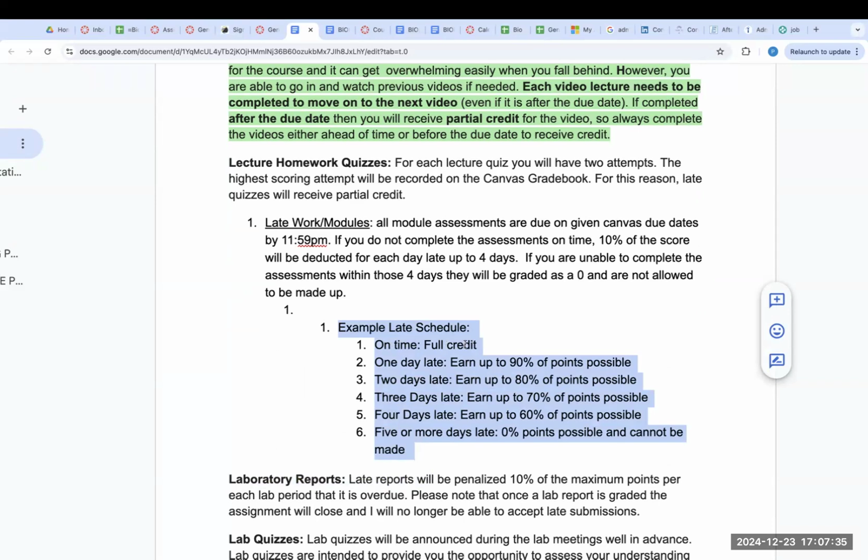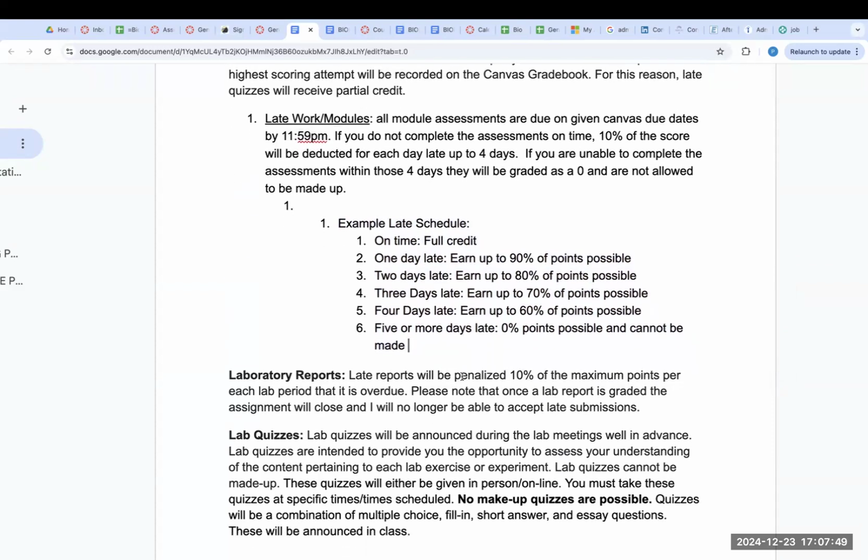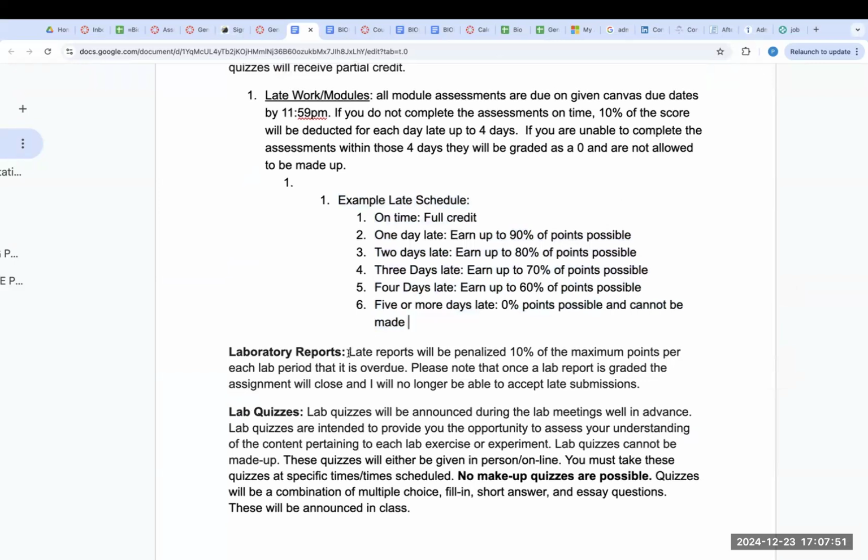So if it's on time, you get full credit. If it's 1 day late, you get 90%, 2 days late, 80%, 3 days, 70%. So that's the late policy for the videos. Same thing for the lab reports, 10% of the maximum points per each lab period that is overdue.